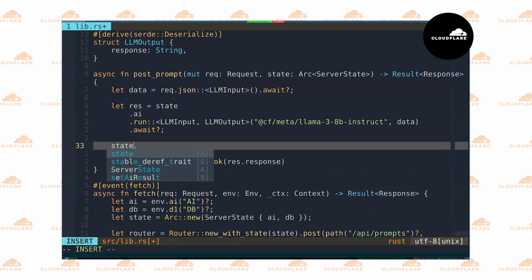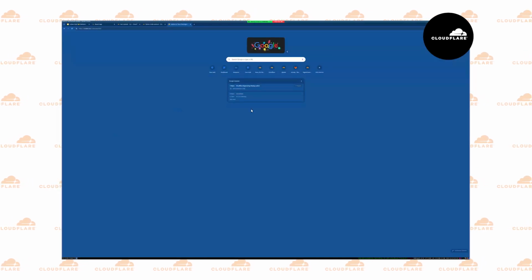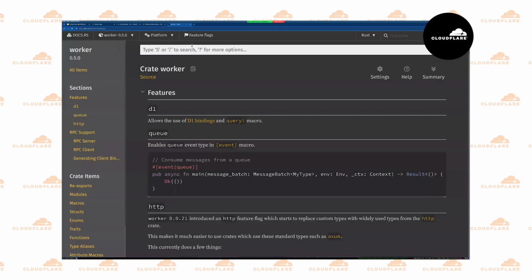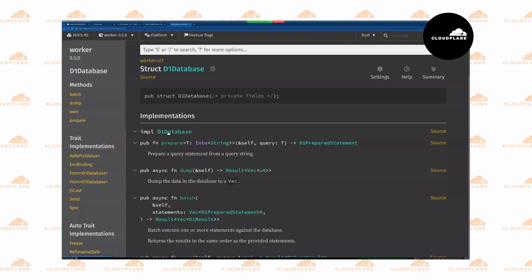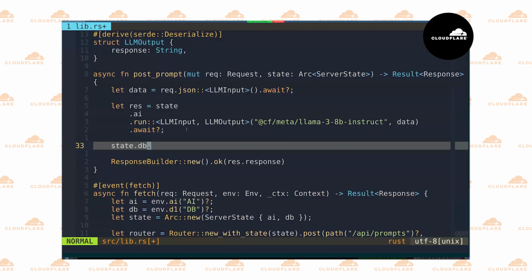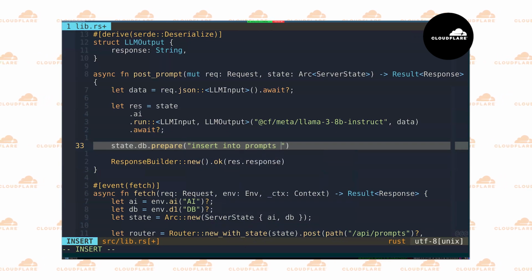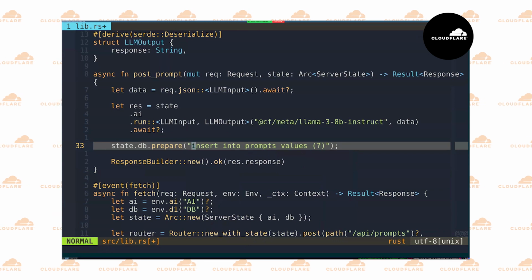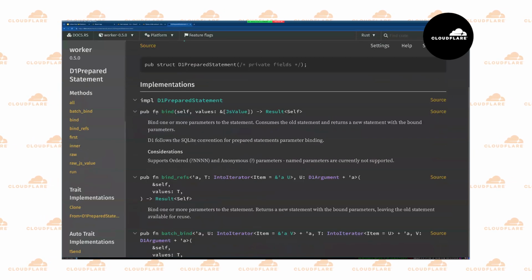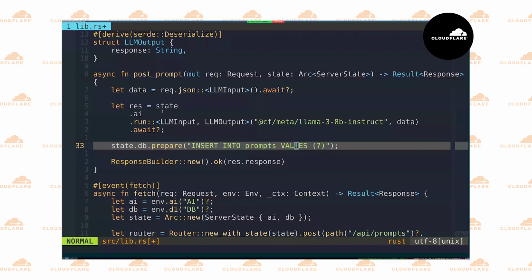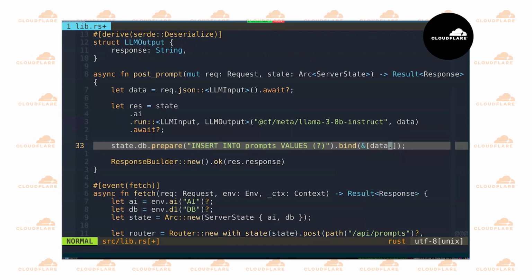So I have my binding inside the state. Actually, let me look up the documentation. So there's the documentation for workers-rs, the library I mentioned earlier. And if I check the D1 database type, it has a prepare method that I can use to prepare SQL statements. I'm going to use this to insert into prompts. It only has one column, so it's very easy. Let's make it a bit prettier. Oh, yeah. Prepare returns this. So once I have prepared my statement, I need to bind a bunch of values. So the value is going to be data.prompt.